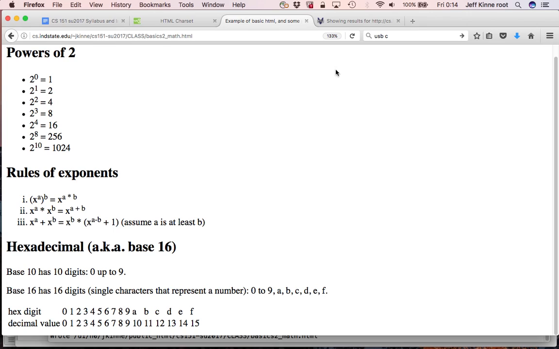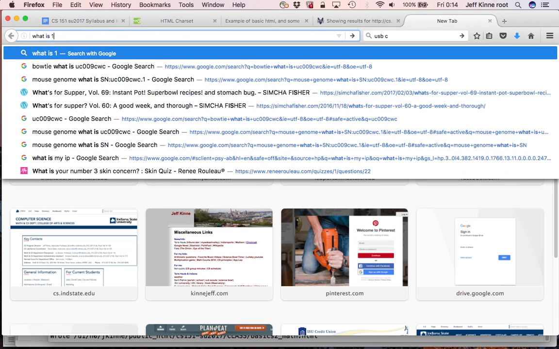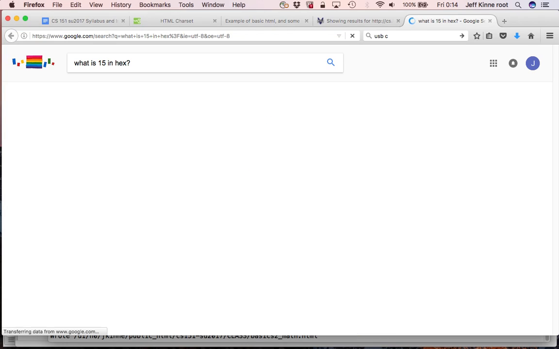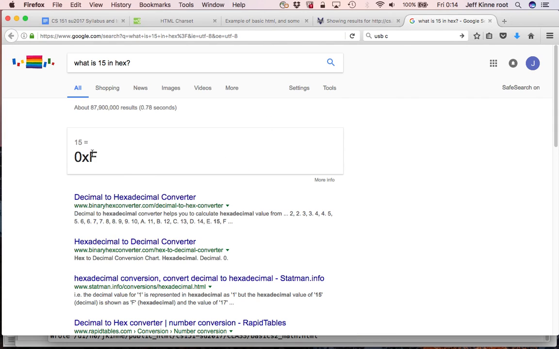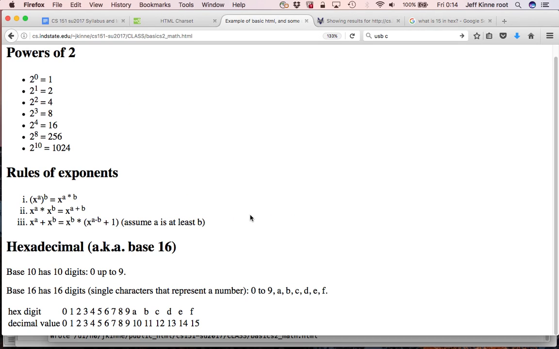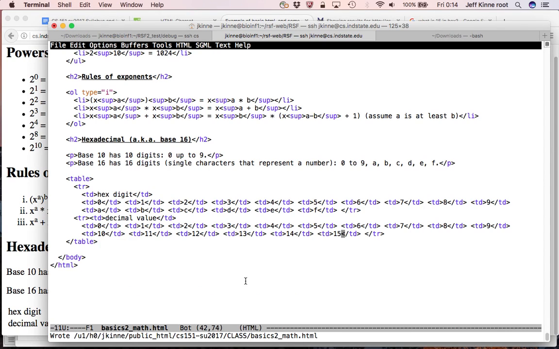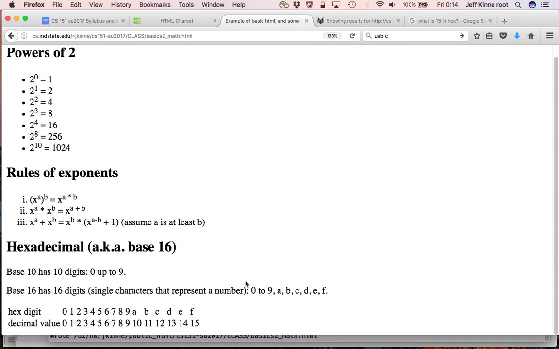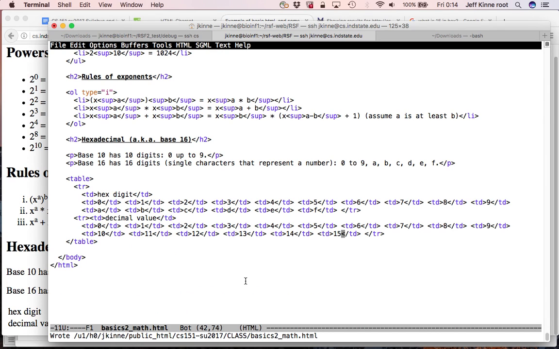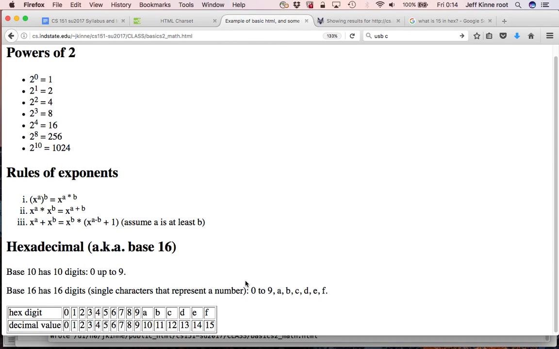So if I go and ask Google what is 15 in hexadecimal, it'll tell me F maybe, if it knows that. Okay, so Google knows that. There's a table. It doesn't look very exciting. Let's see if we can put a border on it. There's something we can do, so at least there's a border.